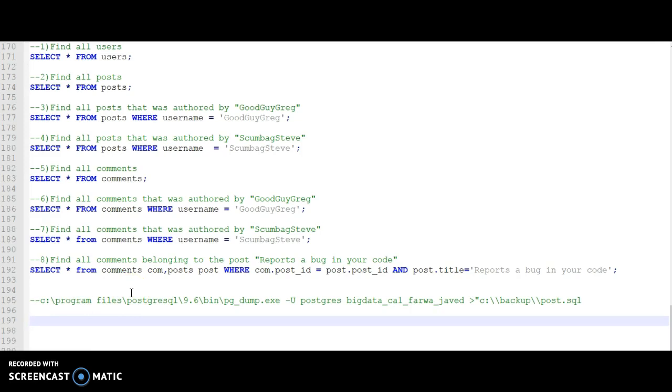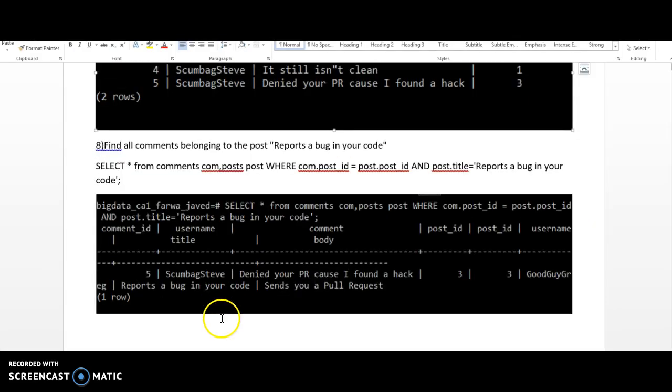So the last query is to find all the comments belonging to the post reports a bug in your code. So for this, I made aliases. So for the comments, it's com, and for the posts, it's post. So I did select star from comments, post, where the post ID in the comments is equal to the post ID in the posts, and the post title is this. And this is the result I get. So the username is Scumbag Steve, and the title is reports a bug in your code.